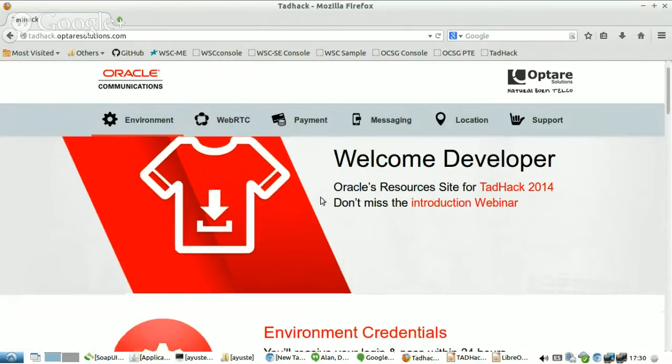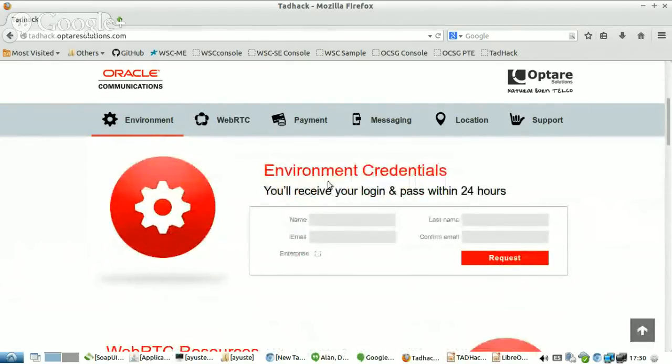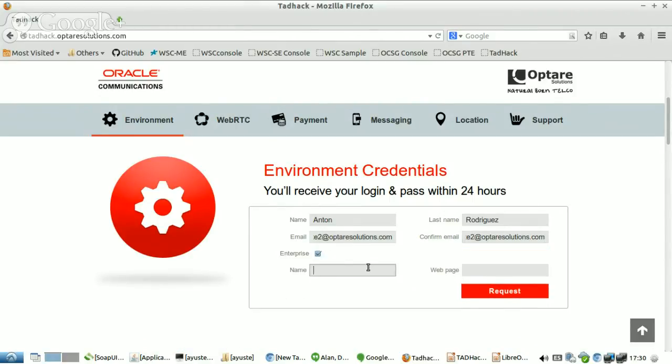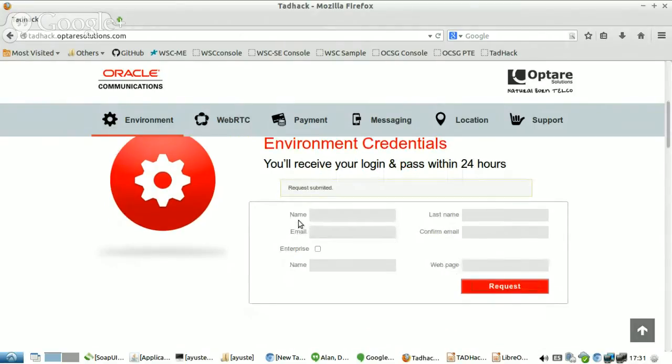Okay. The first step in the process is to request a credential. That is a very, very simple form. You only have to fill in your name, your last name, and your email twice. And if you are representing an enterprise in the TADHack, we also want to know it, with the name and the request. So that's all you have to do, and in less than 24 hours, you will receive an email with the username and the password.